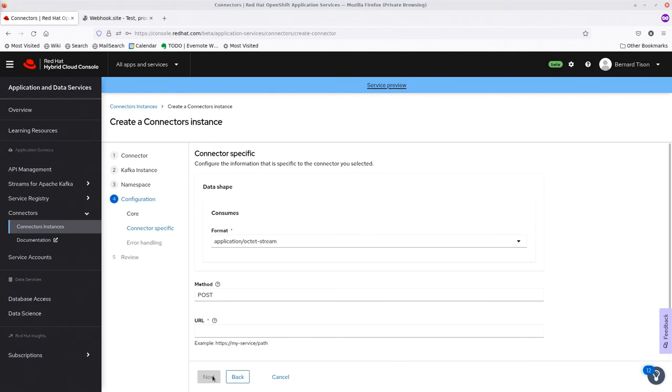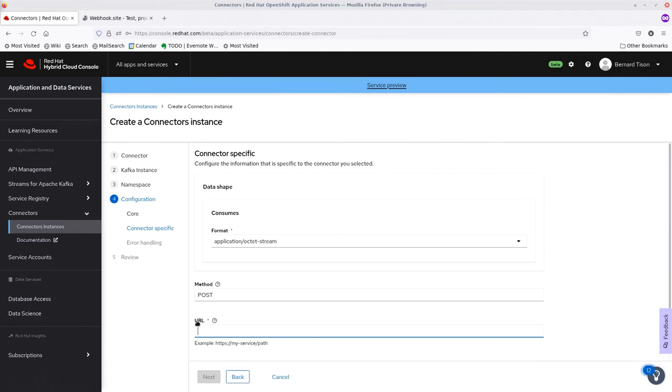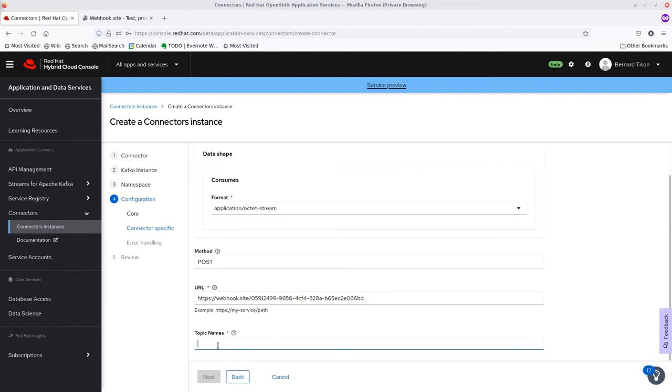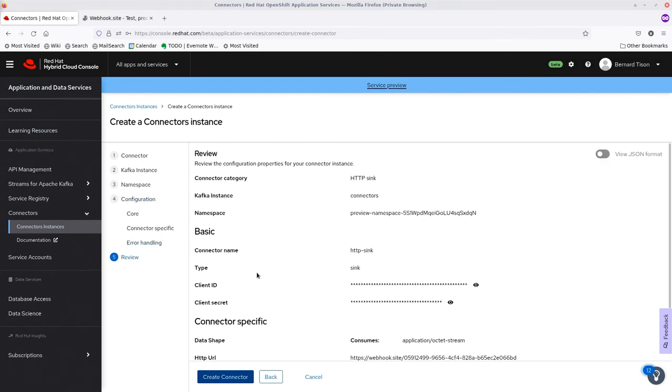On the next page, I see the connector specific configuration. So again, I leave this to octet stream. I leave the method to post, and for the URL, I'm gonna copy the URL from the webhook.site and use that as an endpoint. And the topic I want to consume from, it's called connector. I'm gonna keep the same error handling method, my overview screen, and finally create my sink connector.